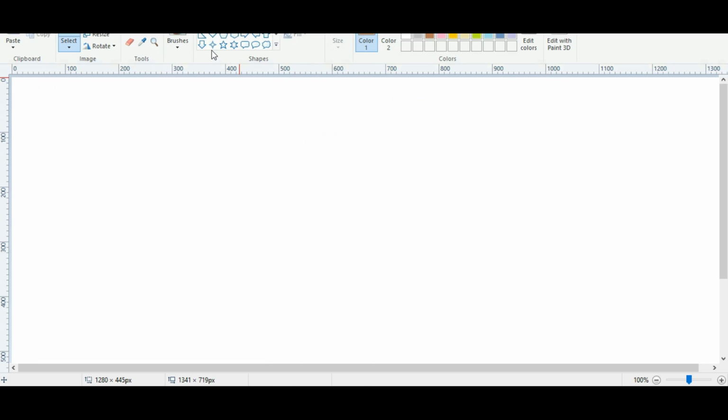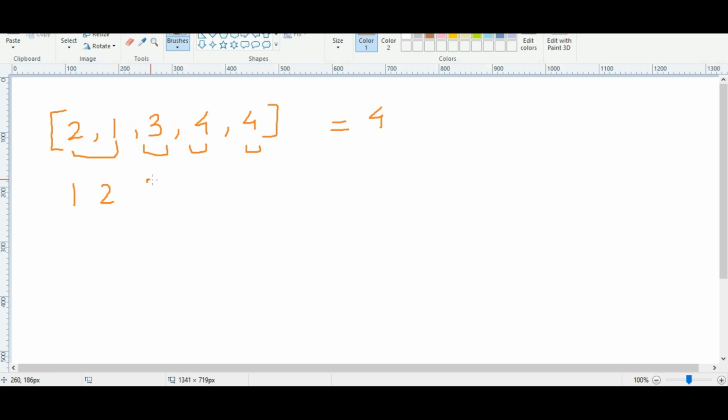So suppose we are given an array 2, 1, 3, 4, 4. So this is our array. We can make 4 partitions out of it. This is one partition, then this is the second partition, third and fourth. So maximum chunks will be equal to 4, and this will be our answer, because after sorting them it will be 1, 2, 3, 4, 4, so it will be sorted. So the maximum answer is 4.